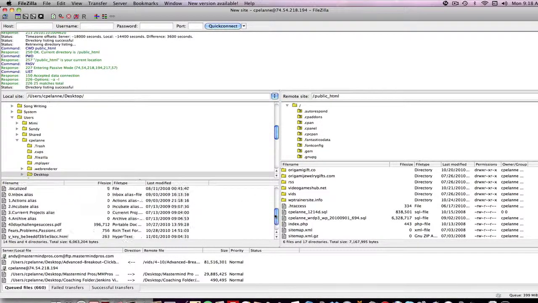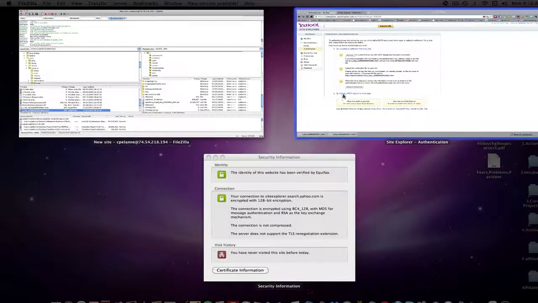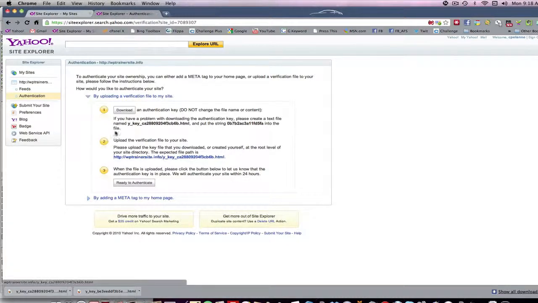I'm going to come down to my desktop. This is the key that they just gave me, the file that they gave me. I'm going to drag it over here to WP Trainer site. Drag it in. Yeah, there it is. It's in. So we've just taken the download file that Yahoo gave us and from our desktop and put it into the file here. So I'm going to come back here. That step two now has just been done.